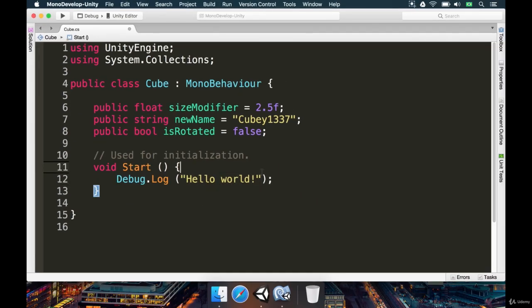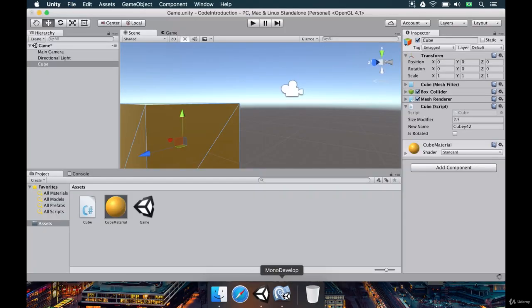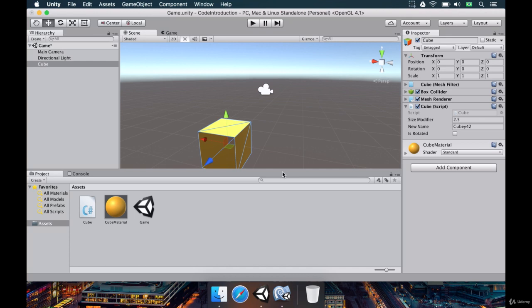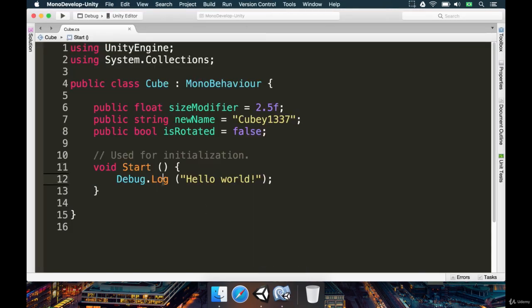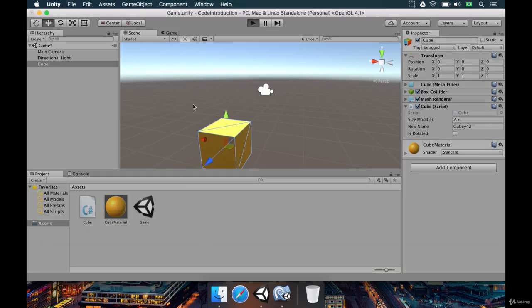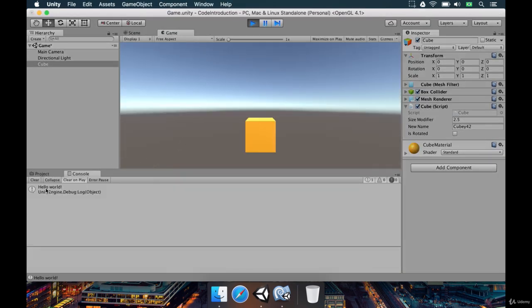Once we do this, we want to save the script, go back to Unity, and wait for the compilation to complete. And then you might ask yourself, okay, I understand that there's a log method that I can call by just typing in here, but where do things start? How do I call this method? If you press the play button and look at the console, you're going to see the hello world message printed here.